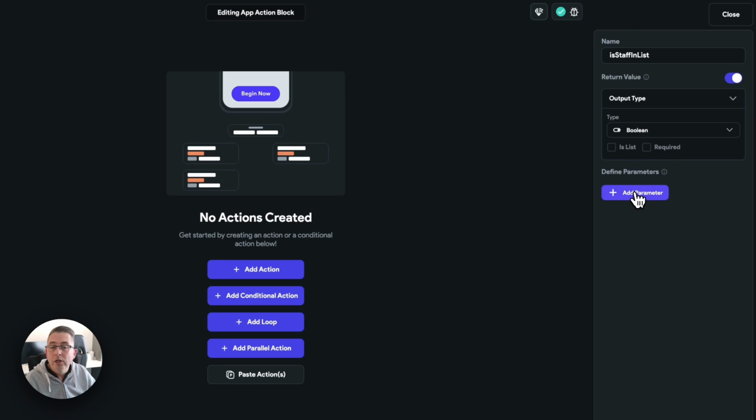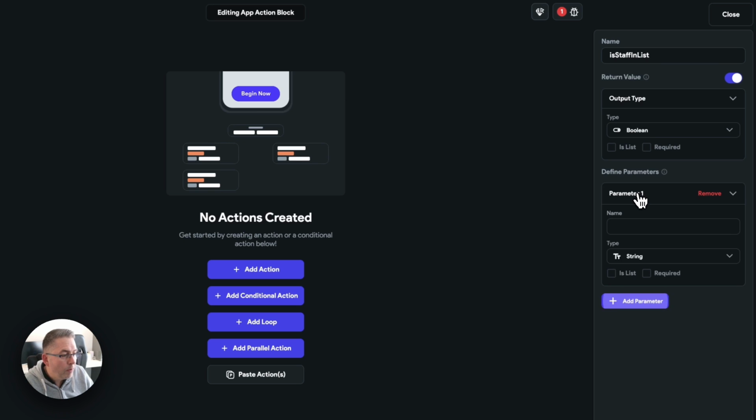But we now need to define some parameters. Because this is a reusable component, we're going to want to pass in the draggable staff item, but we're also going to want to pass in the list that we're checking against. We've got the top list and the bottom list, if you remember, inside the UI. So this allows us to set up a parameter, and then we can check regardless of what list we're passing in. So choose define parameters here.